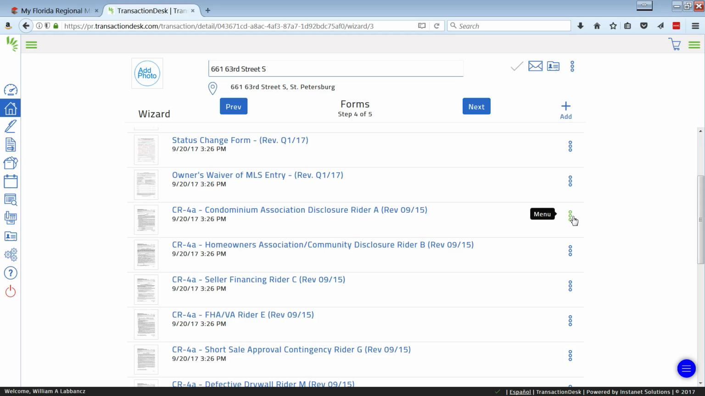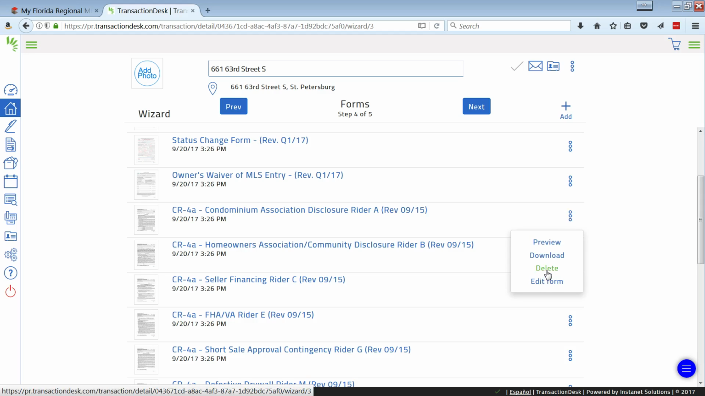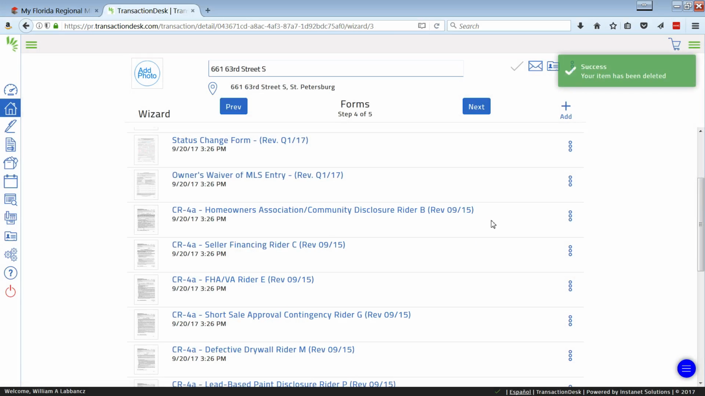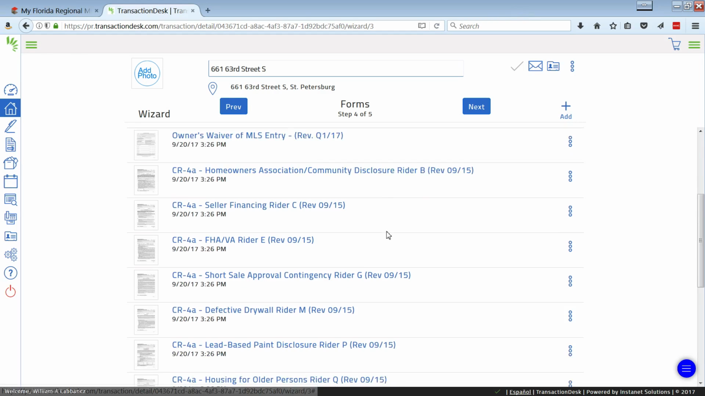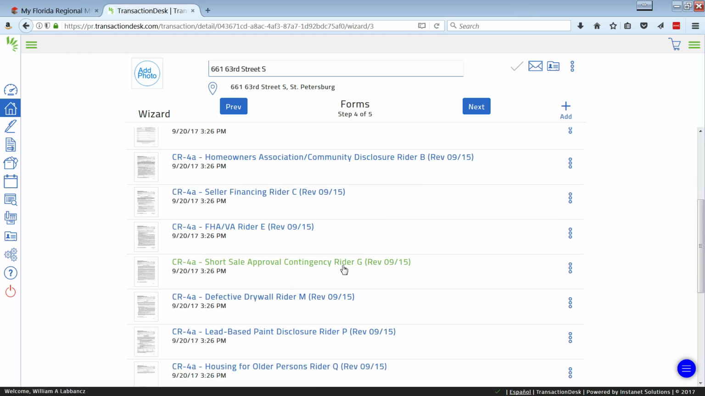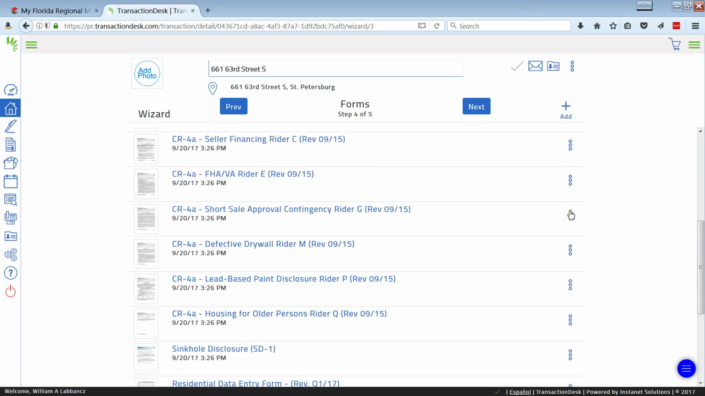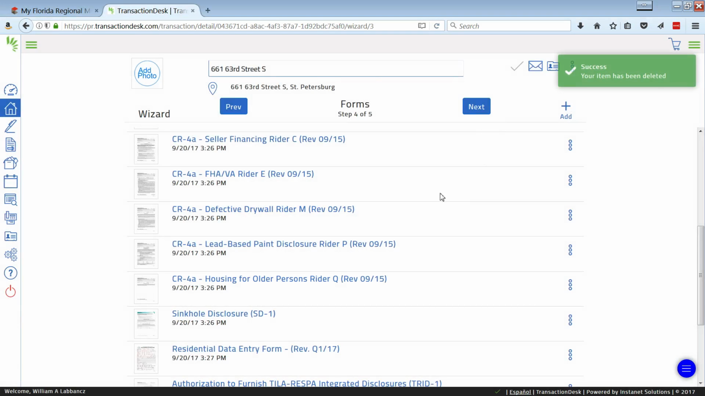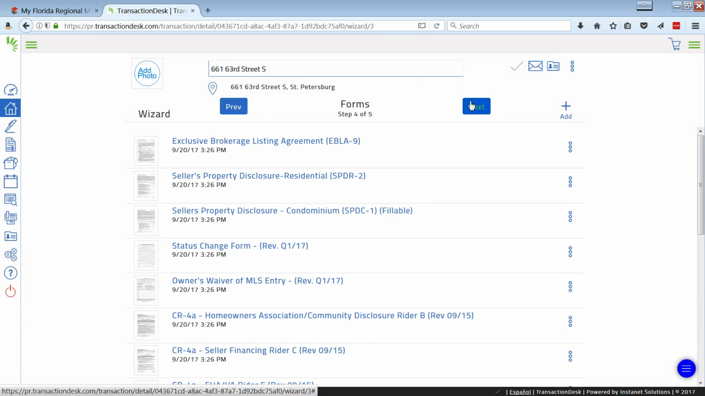Or if I want to keep really clean documents and files, I can come over here on the right hand side, select these three buttons, and delete. And what that will do is that'll delete just that single document that's there. And we can go through, we can do the same thing. So I know it's not a short sale, so we're going to go over here, select this, and delete. Confirm, yes, and there we go. That's deleted it off of there as well. Okay, great. On to the next thing.